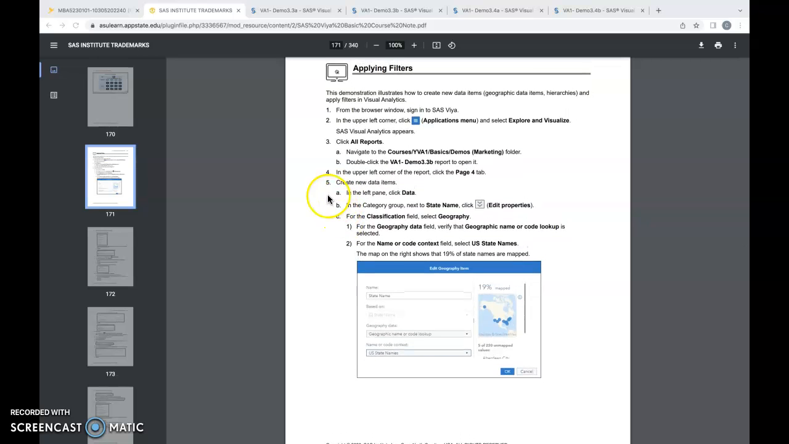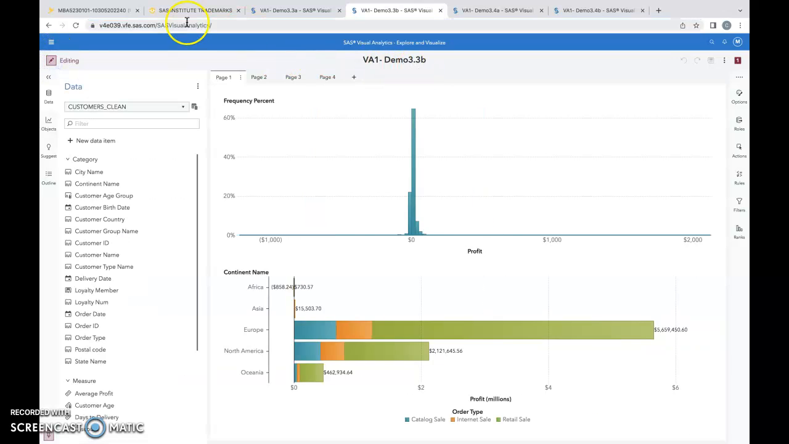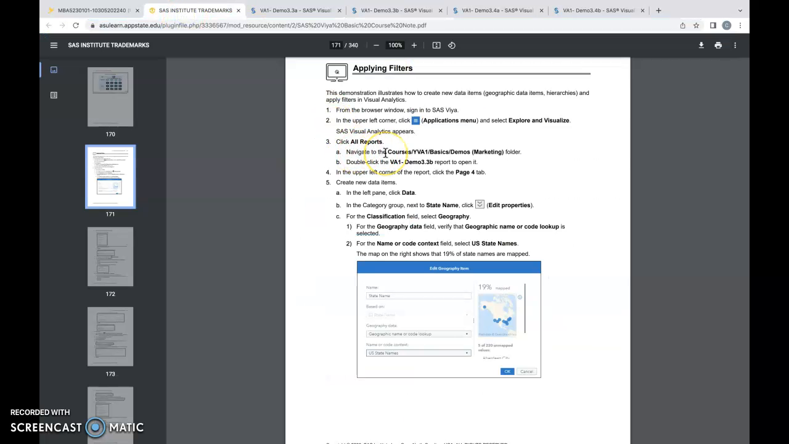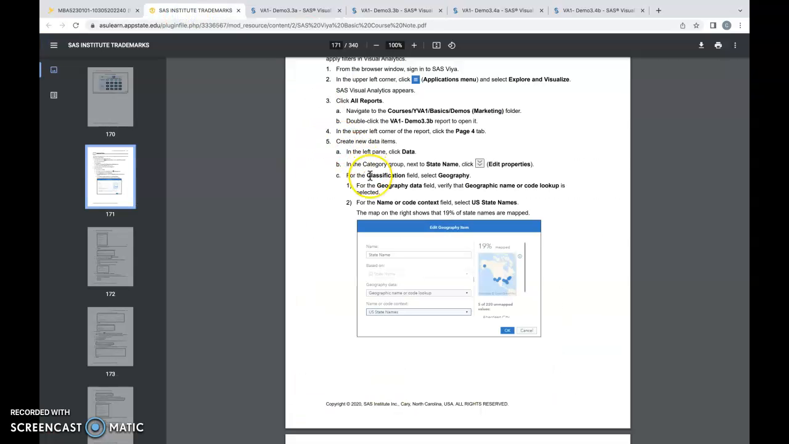It's going to be part 2 of the SAS Viya 6. So as you can see, we already have the demo 3.3b pulled up, and we're going to use page 4 for this.